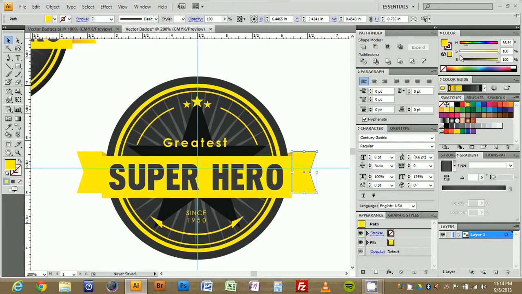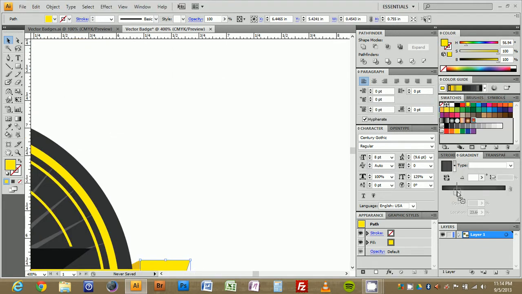Now here's a cool little shortcut or tip. When you are working with gradients, any of your swatches that you have selected, you can hold Alt and it will actually take it right to it for you.